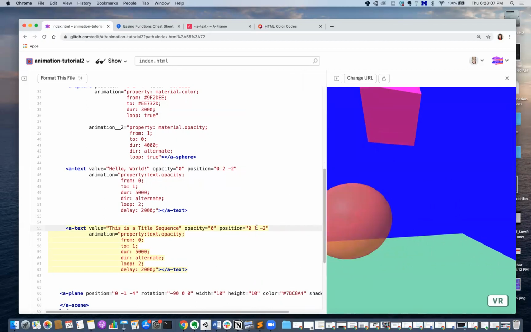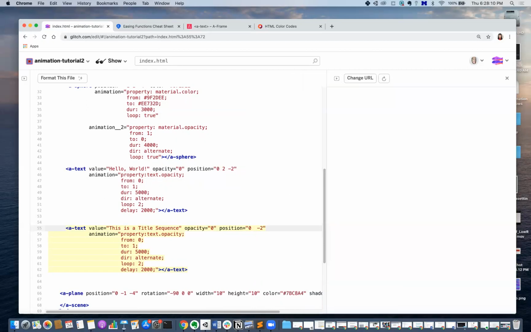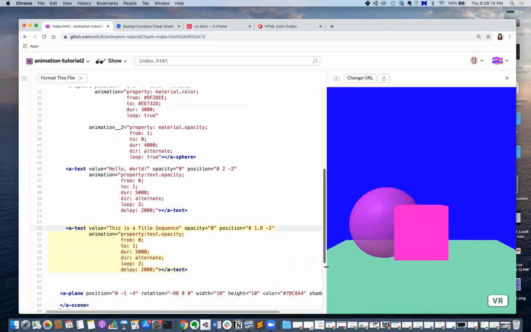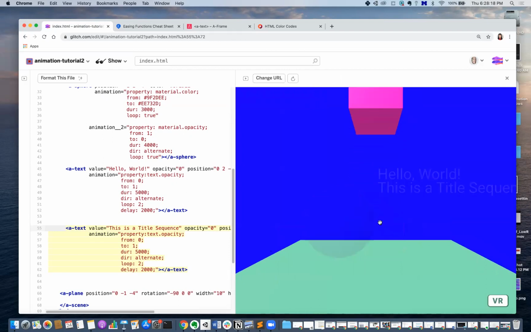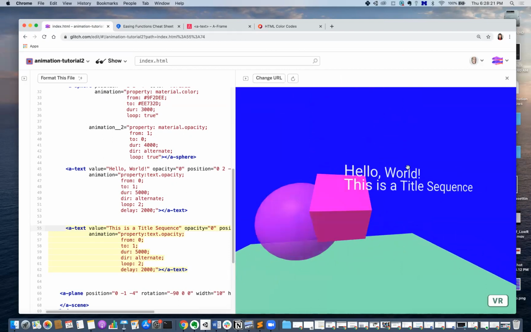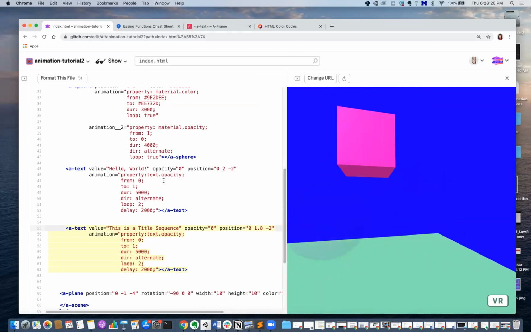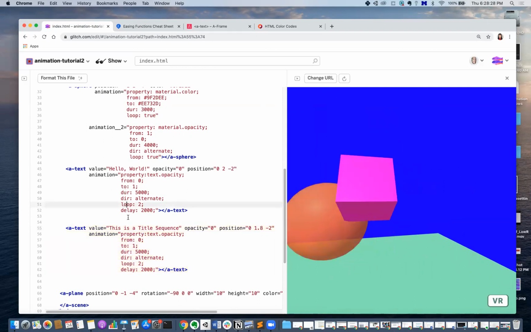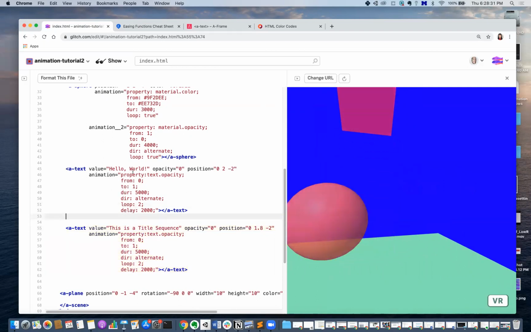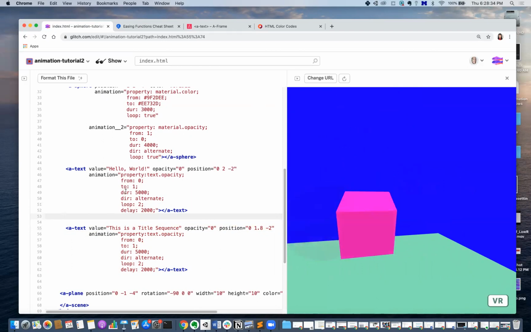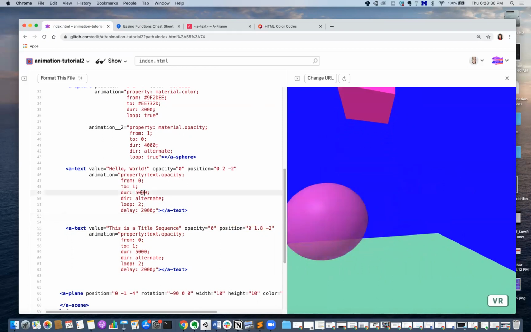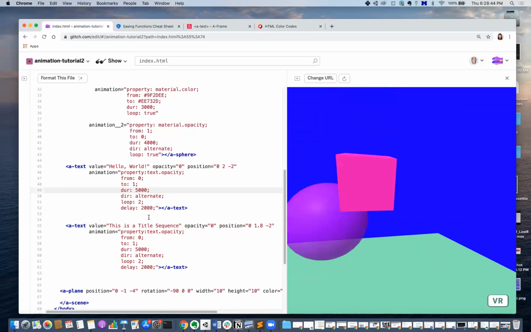So what I'm going to do, I also want them closer. I'm going to put this one at 1.8. Okay, so hello world. This is a title sequence. So I wanted to say hello world, and then this is a title sequence. So I have to space them out with the delay and the duration. So my first one plays after 2 seconds. It fades in for 5 seconds, and then it fades out for another 5 seconds. So 5 plus 5 plus 2 is 12 seconds total.